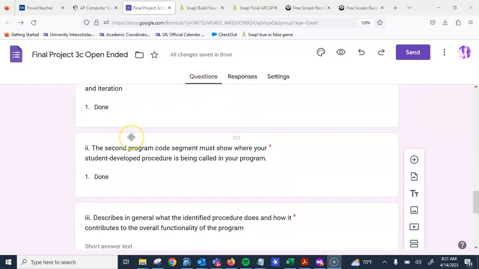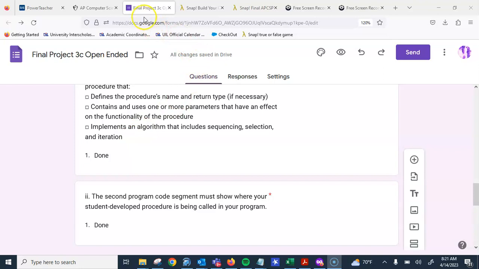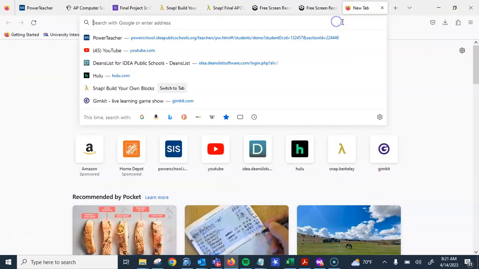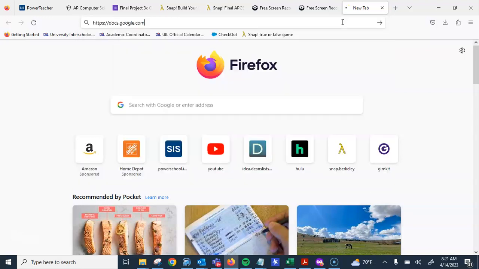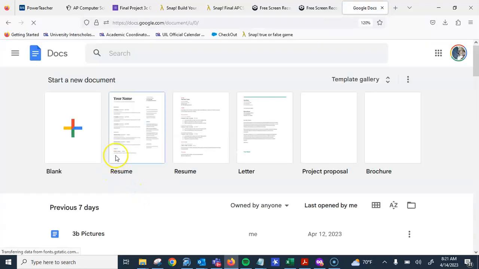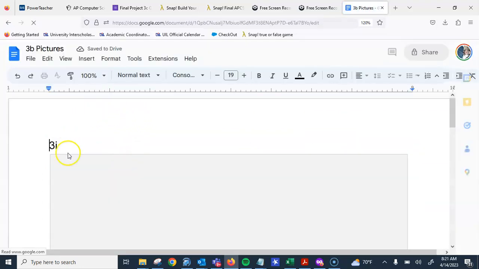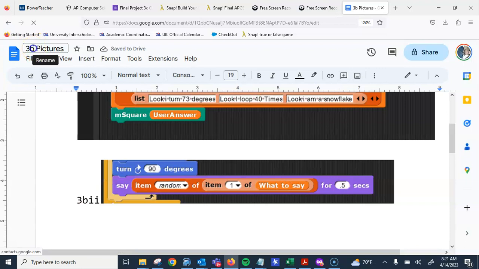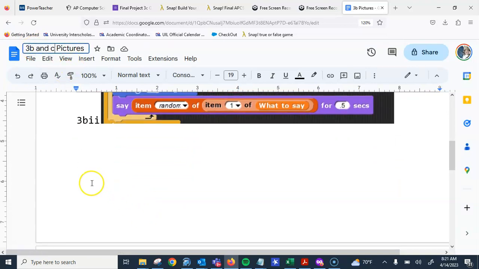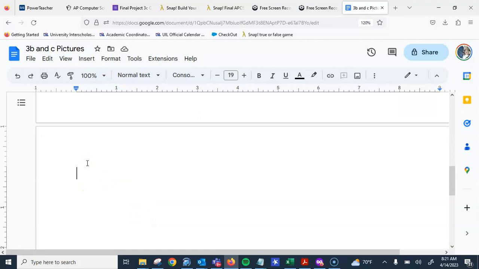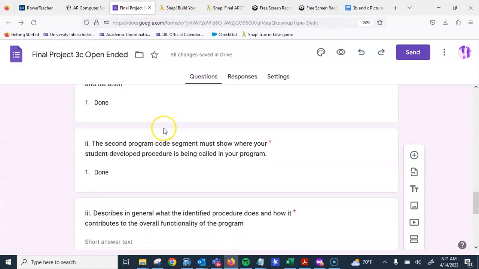For the first picture, and remember you're going to go ahead and have this on a Word document or anywhere where you're keeping your pictures. In my case, I was keeping them right here. It says 3B pictures, but I guess I could just put 3B and C. And I'll go ahead and add a space here for 3CI. And I'm going to go to the forms and see what it's asking.